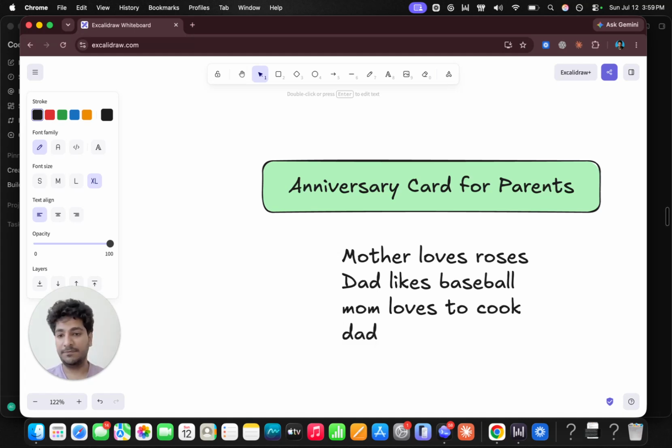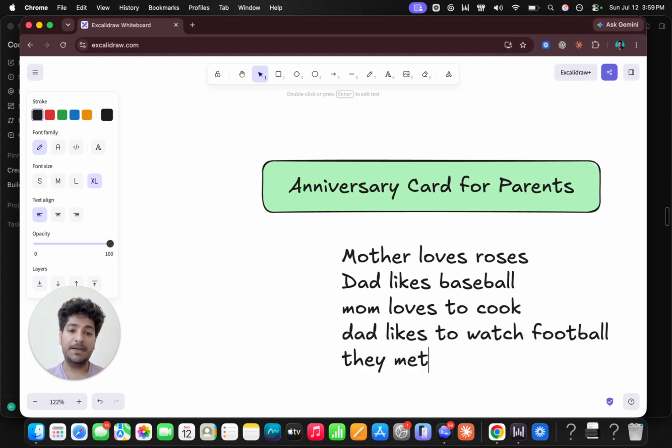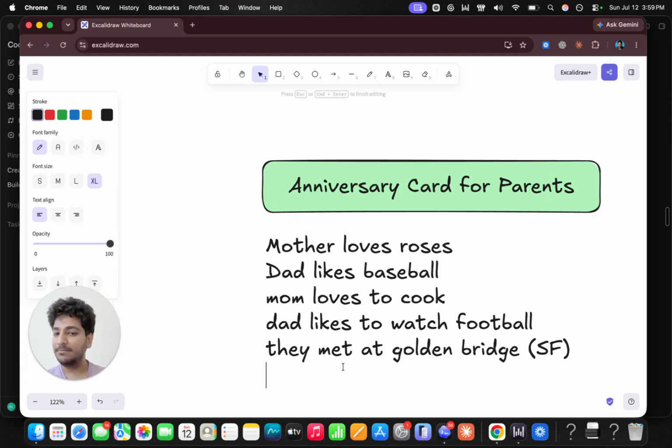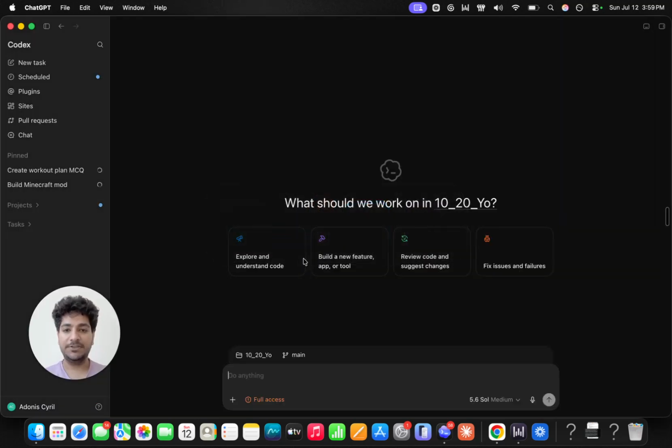We have the FIFA World Cup going on. Likes to watch football. They met at Golden Gate Bridge, Golden Bridge SF, which is San Francisco. I'm just giving examples right here. You can keep it your original story, believe in it, okay? And now I have this idea that I don't necessarily want it to be just a generic card.